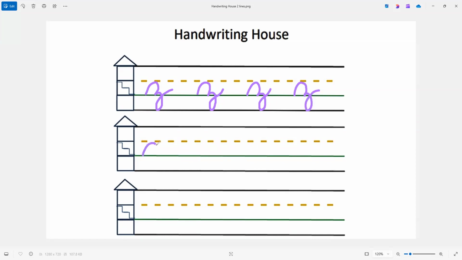Just come over like almost like a rainbow shape. Bounce, then do that loop and out. Just watch me a couple more times.